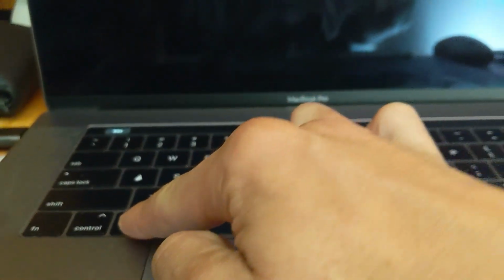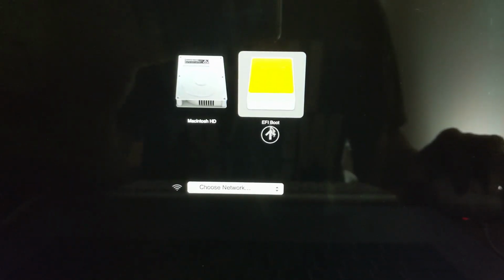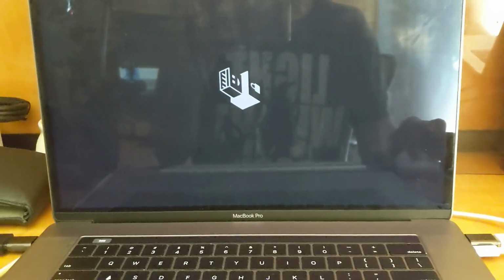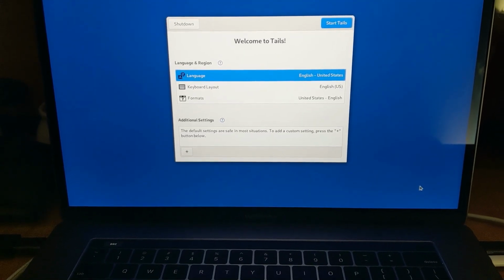Now you're going to hold the Option key again. Once the bootable drives load up, select EFI Boot, and this will boot up your Tails. So here we are. Welcome to Tails.